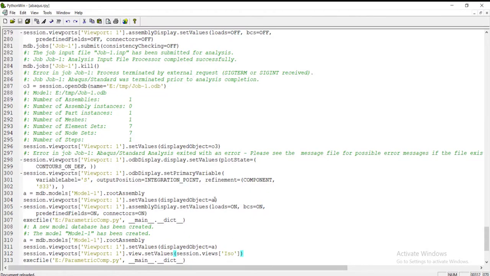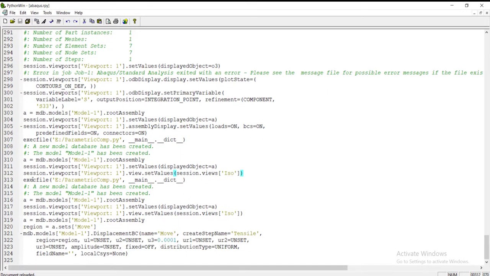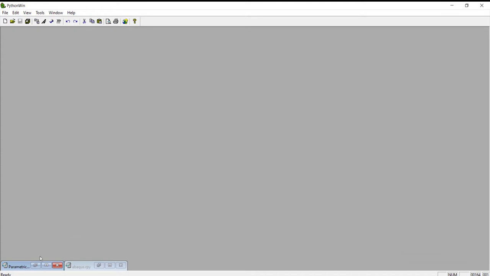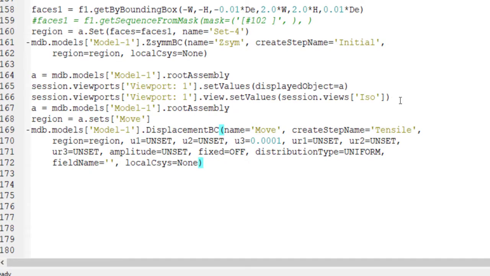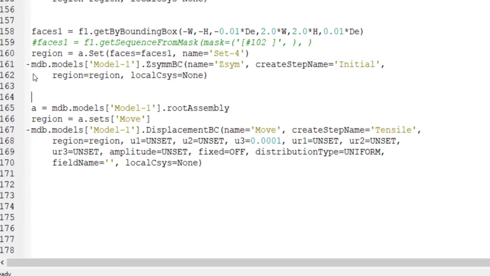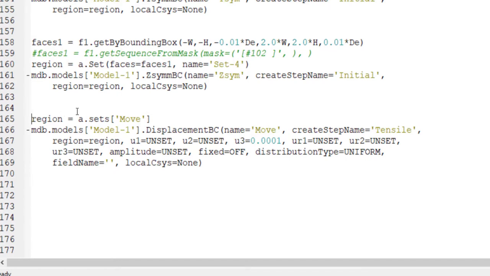Now we can go to the abaqus.rpy file and copy new lines and use it in our Python code. This line is not needed, and this is also repeated. We have this set and use it to apply the move boundary condition.